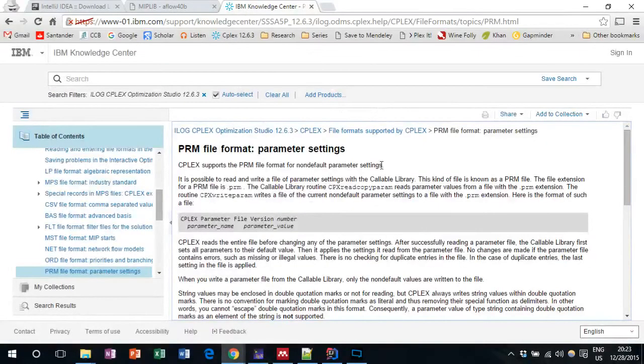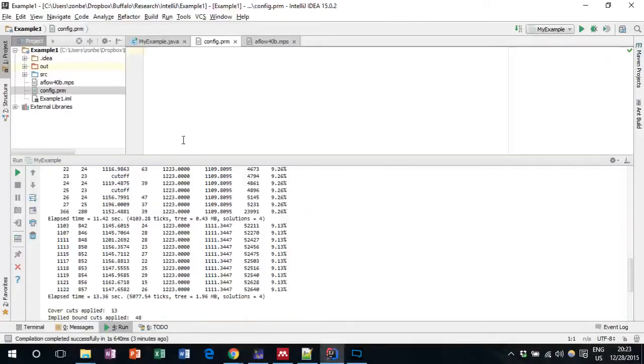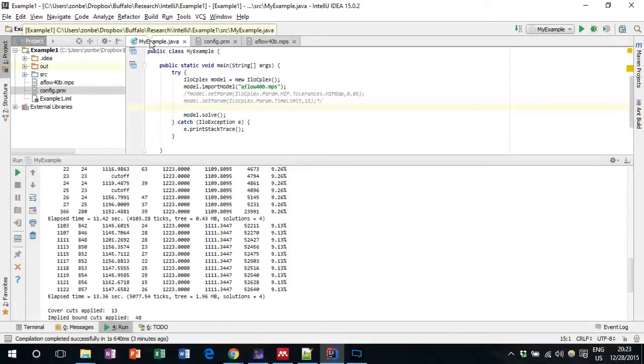Now, if we look here, the first line needs to be the version of CPLEX that you're using. So I need to replace that with a number. If you're not sure what the version number of CPLEX you're using is, you can print it here.